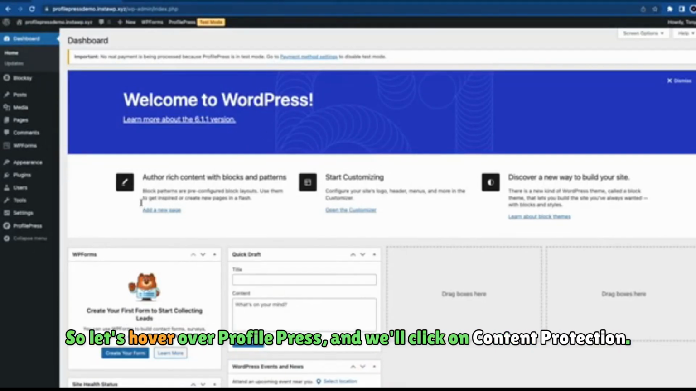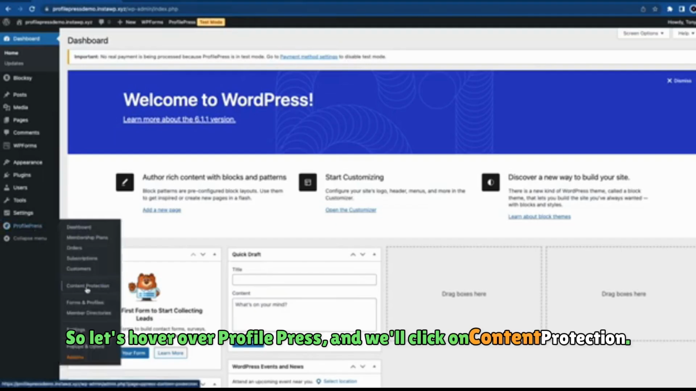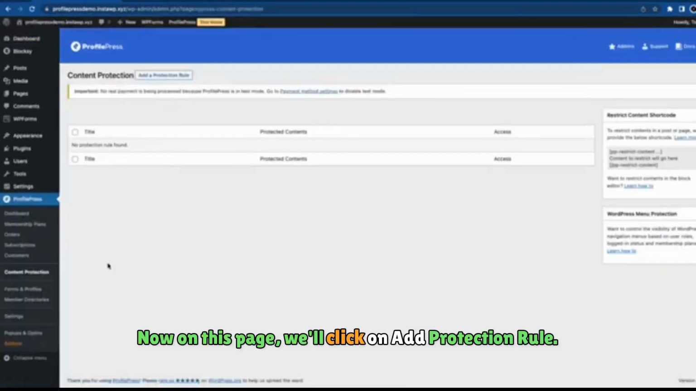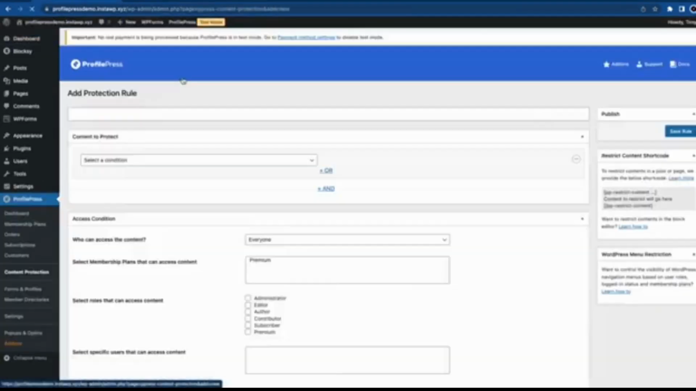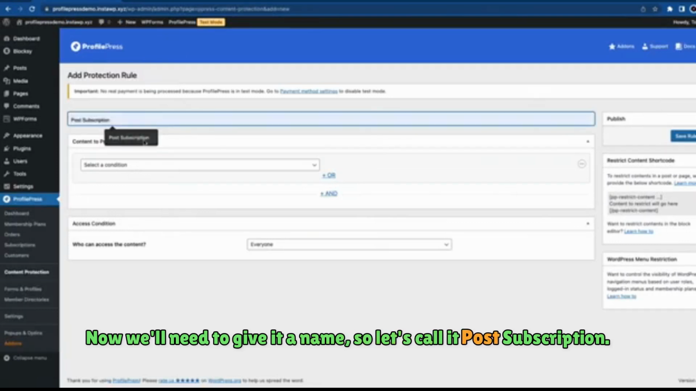Alright, so now we are going to explore 2 additional features offered by ProfilePress, and we'll start with content protection. So let's hover over ProfilePress and we'll click on content protection. Now on this page, we'll click on add protection rule. Now we'll need to give it a name, so let's call it post subscription.